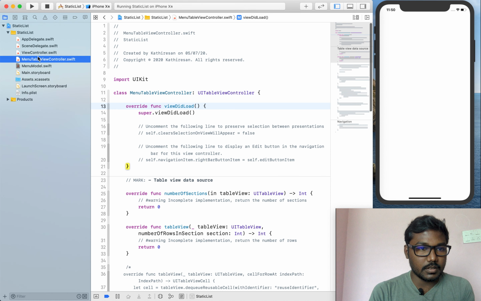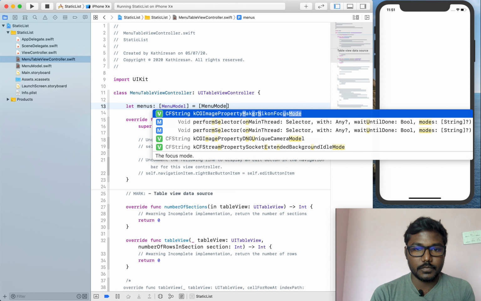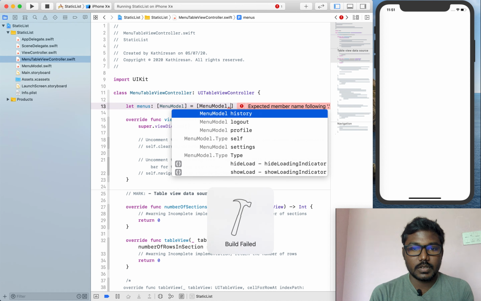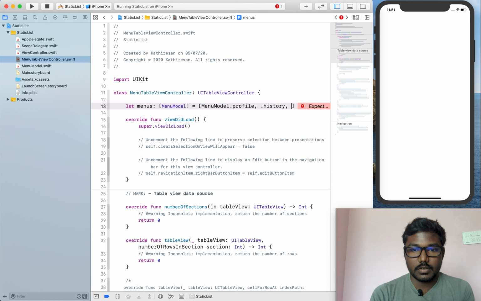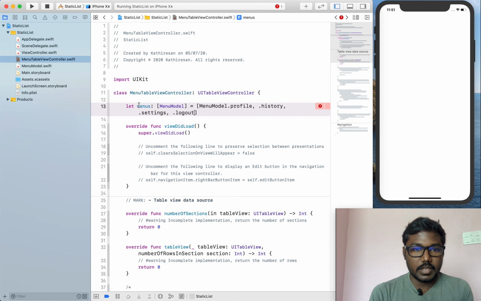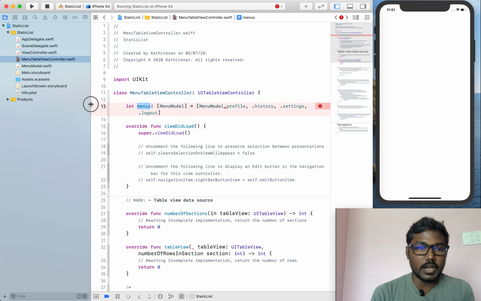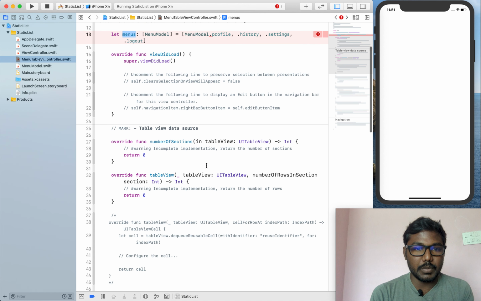Here in the table view controller we can create the static array of values, that is menus, like an array of menu models: MenuModel of profile, and then history, and then settings, at last the logout. Here we create the static array of list. We are going to implement on this.